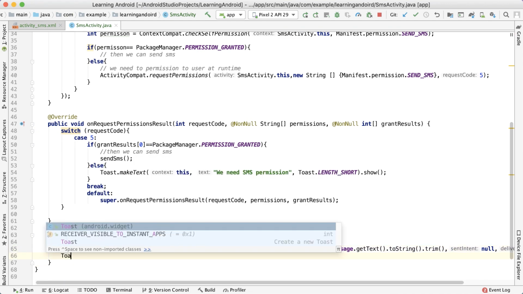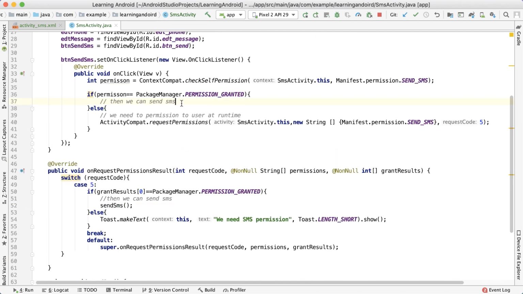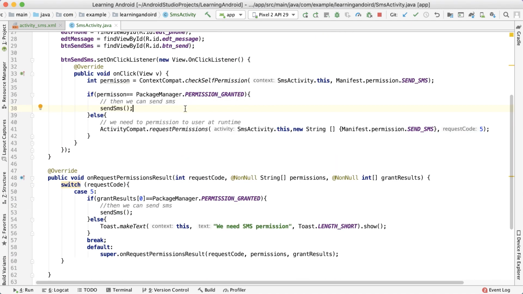Now here we can say Toast, message sent. Now let me copy this function, and I'm going to paste that in here as well. Now let's go and run this application to check the output.